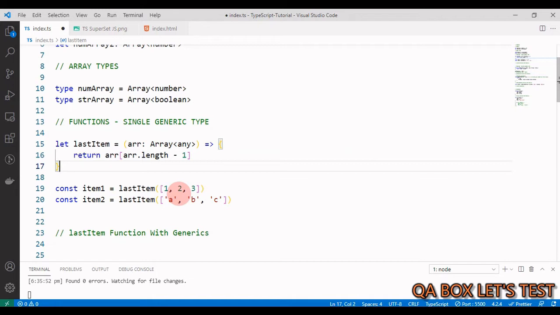And there is a limitation. There is a major problem with this solution. Again, what is that? We lose all the information about the type of value that is being returned. You see, item 1 is of type any, item 2 is also of type any, right? So ideally in this case it has to be number, and in this case it should be string. Okay, but because of this any data type we have lost this information.